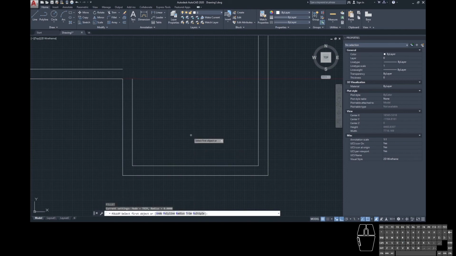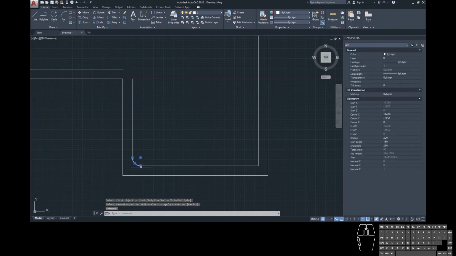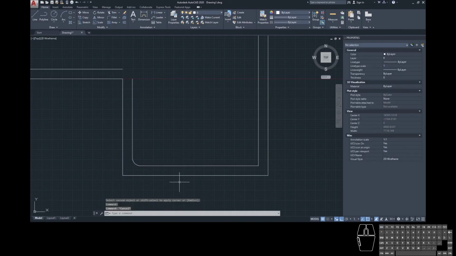When we're in the Fillet tool, down in the status bar you can see there are some options. If we click on radius, we can specify a fillet radius. Our fillet radius is currently 0, which is why it's giving us a right angle join. If we type 200, for instance, and then specify the first object and then the second object, you can see it's created a join using a radius of 200 to create a curve.